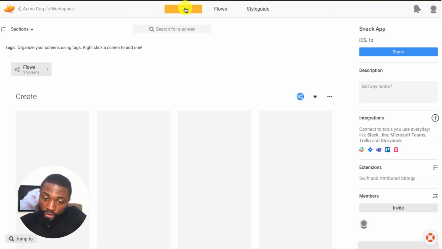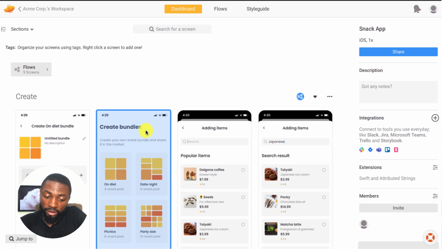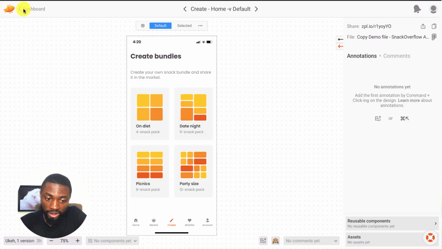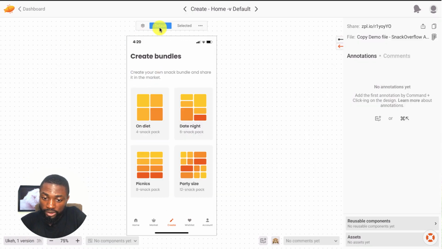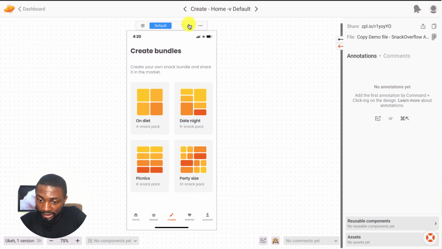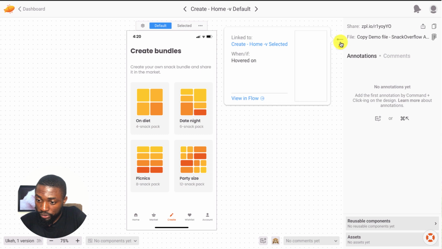In a situation where you are inspecting a particular screen and you want to see the flows for that screen, Zeplin also provided a feature which can help us navigate between our inspected screen and our various flows. So if I'm going back to the dashboard now and I click on a particular screen, you're going to see the screen here. These are the various variants, selected and default. When I click on the default, you could see this arrow showing up here.